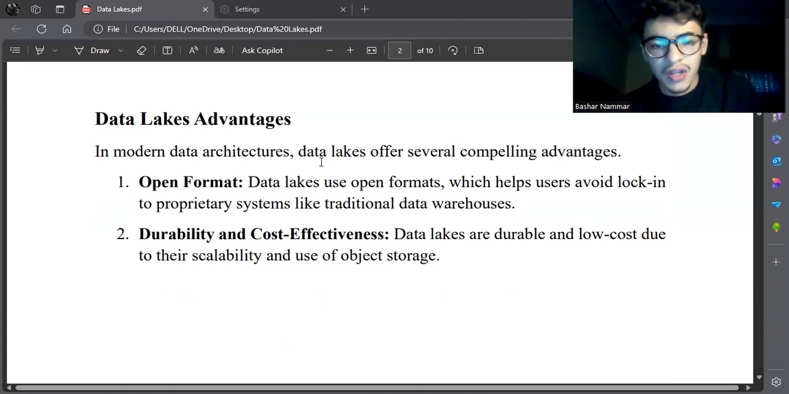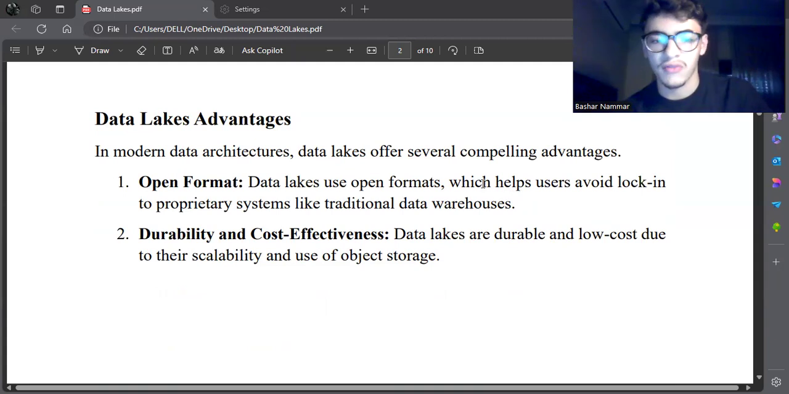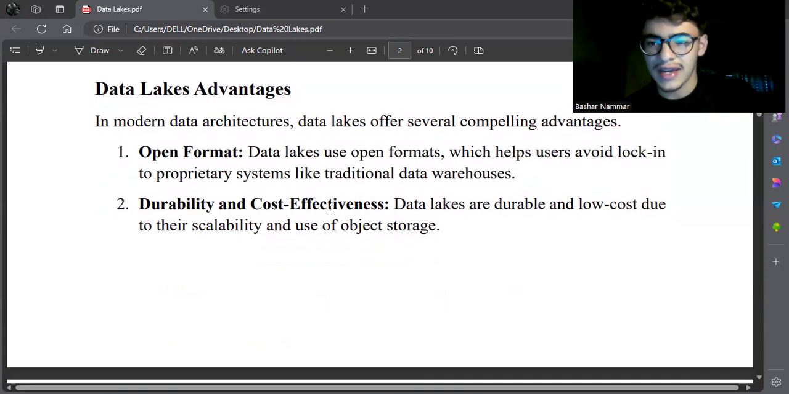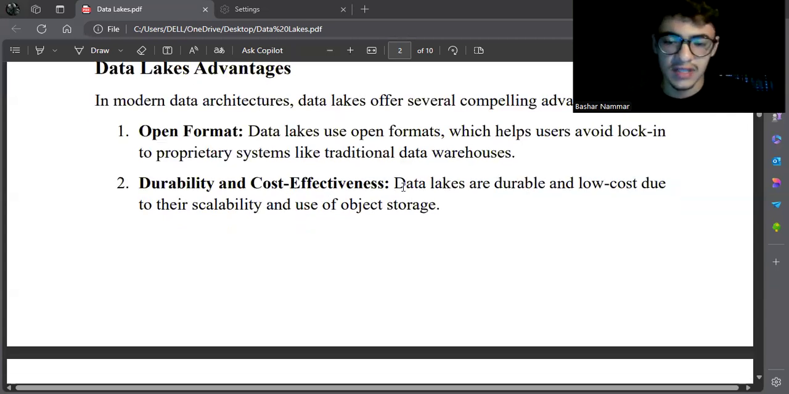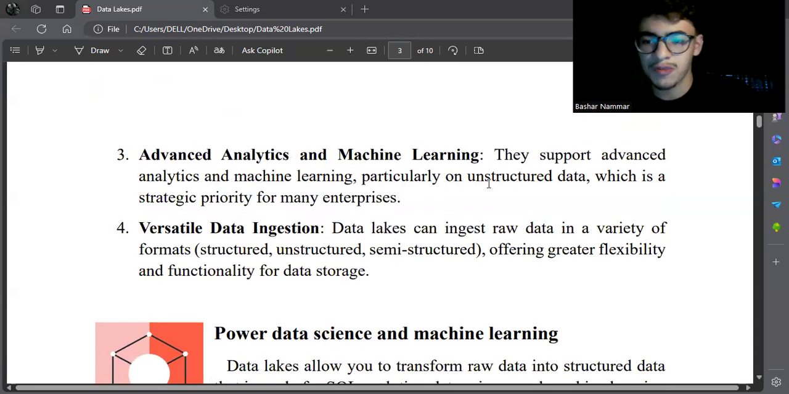In modern data architectures, data lakes offer several compelling advantages. Open format. Data lakes use open formats, which help users avoid lock-in to proprietary systems like traditional data warehouses. So basically, the data is not really locked away in a place that makes it hard to retrieve this data. Data can be retrieved easily. Durability and cost effectiveness. Data lakes are durable and low cost due to their scalability and use of object storage. Advanced analytics and machine learning. They support advanced analytics and machine learning, particularly on unstructured data, which is a strategic priority for many enterprises.